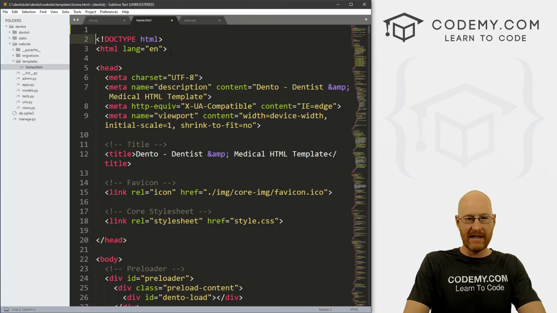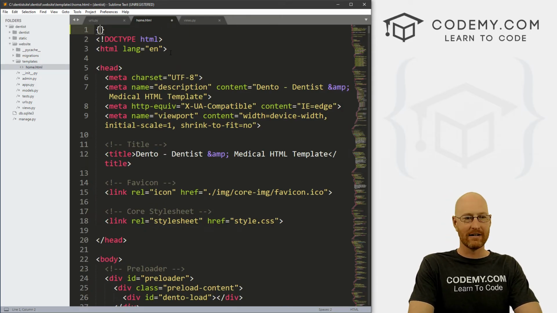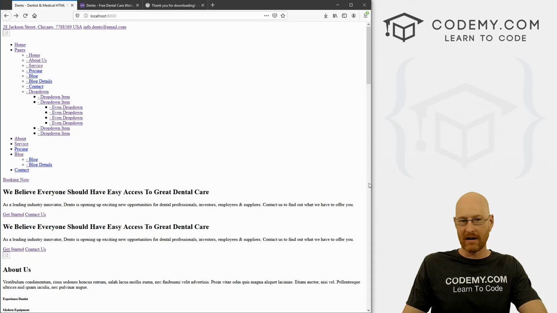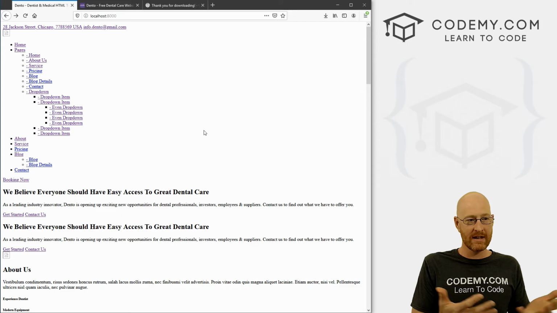And if we pull it up, we need to add a static tag to the top of this. So the static tag is just load static, right? So we can save this. But now if we come back and hit reload, we're still getting the same thing, right?